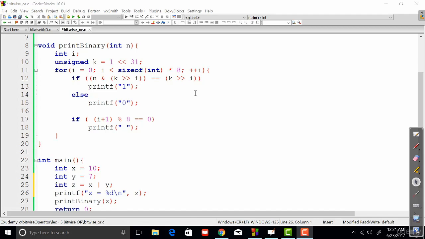So if you are applying any bitwise operator on any variable, then you can just check what happened there with that variable by calling this print binary function and passing that variable. You'll be able to see the bit configuration there on the screen, and you'll be able to analyze your thoughts. Okay, let's now go ahead and try to understand the OR operator, bitwise OR operator.